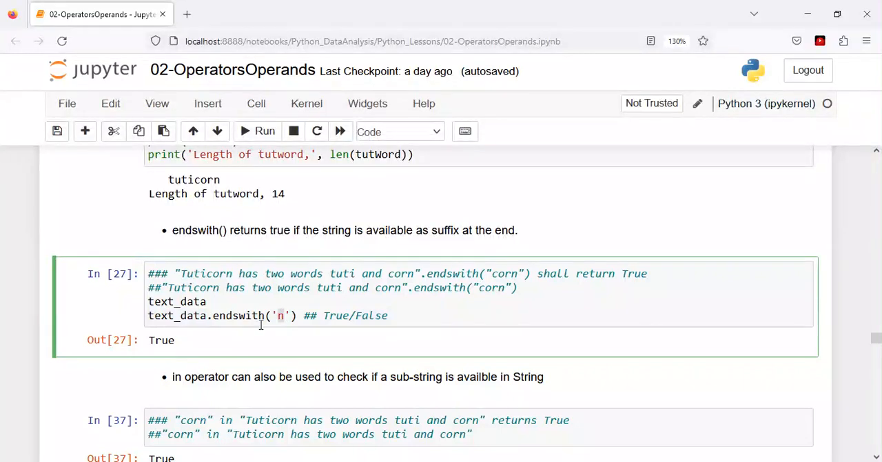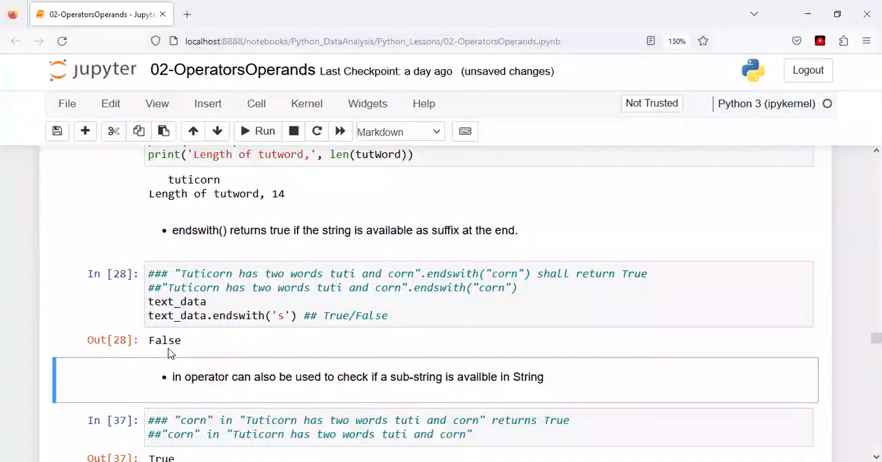If this is the ending, then it should return true. If it is not ending, then it should return false. Let's check with the other case. Let's see if it is S. So it does not end with S.